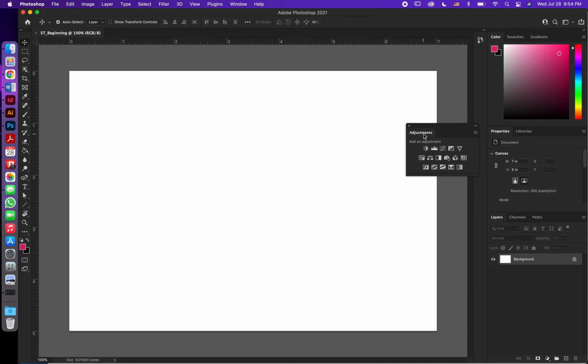I guess you can also drag out adjustments. That's at the bottom of the layers panel, so you don't really need to have its own tab. You can also drag out libraries. But otherwise, you can keep everything else.